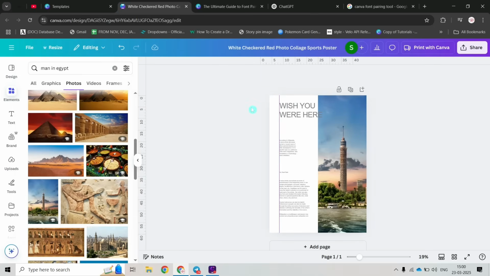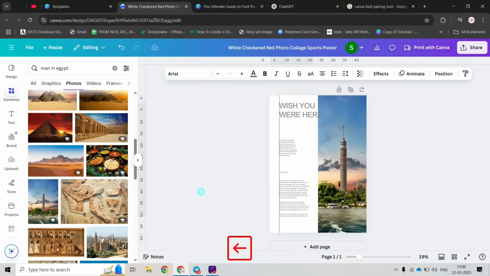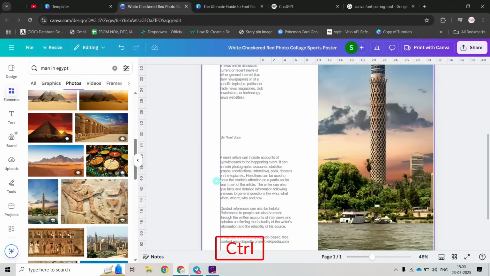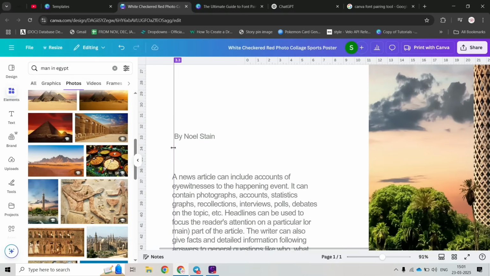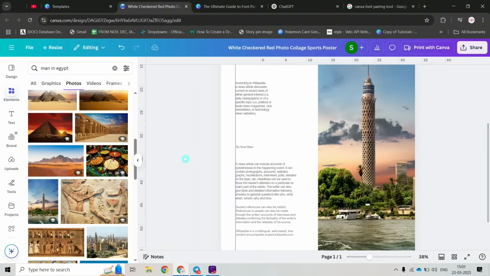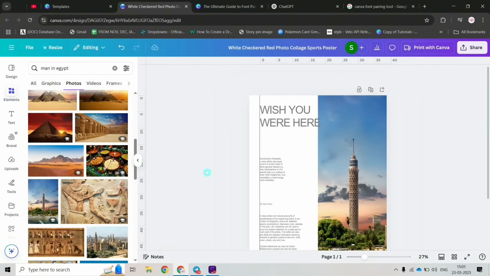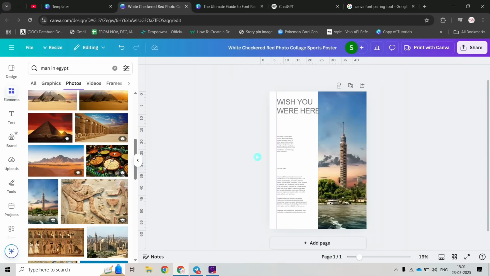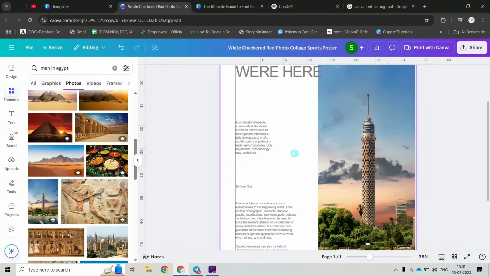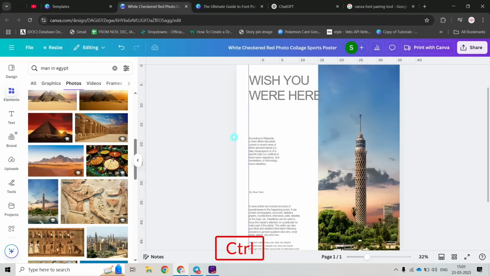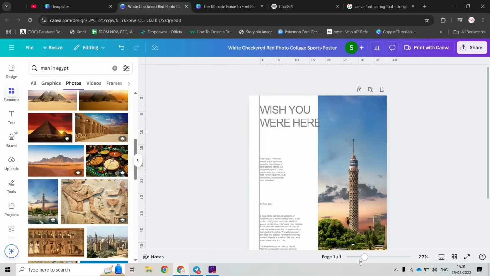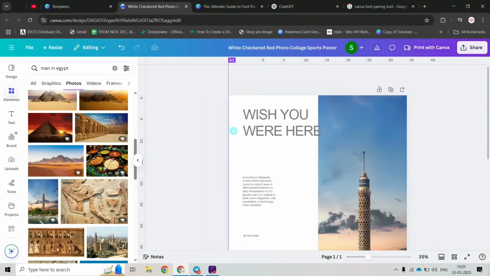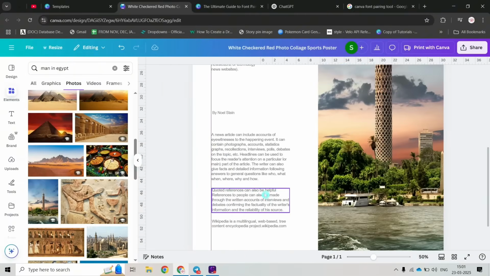I think on the left side we don't need much space, so I will just shift the whole content to the left, and I will place this line. So for example, if I'm zooming in and zooming out using Control and my mouse scroll, I can easily zoom in and zoom out. You can do it from here, but it's easier with your mouse and Control.